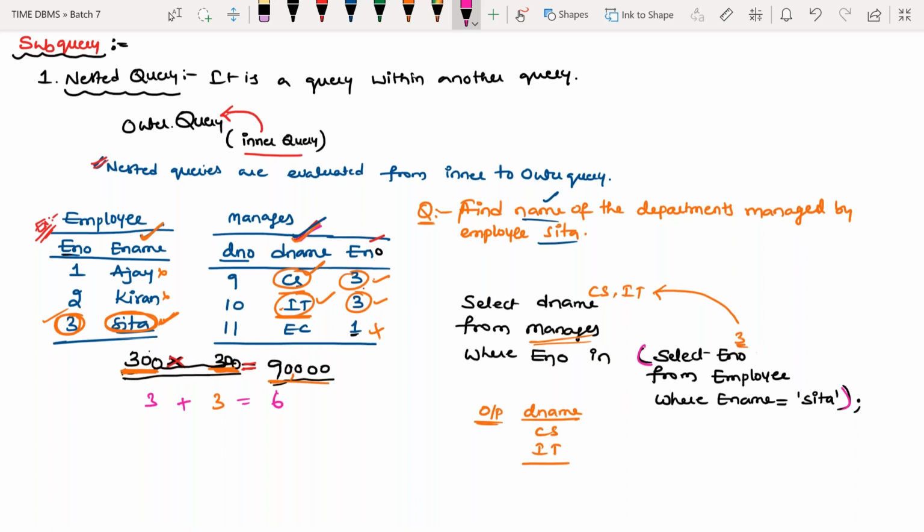Even if the number of tuples in employee and managers are more, let us say employee has 300 and managers has 300. First all 300 tuples are verified in the inner query, next all 300 tuples are verified in the outer query. So totally how many tuples are compared? 600 tuples only. If you write the same query using joins, it is going to compare more combinations, that is 90,000 combinations. When compared with 90,000, 600 is very less. So performance is increased.